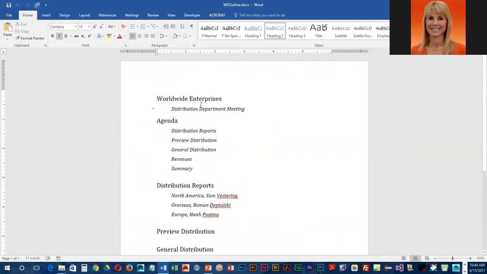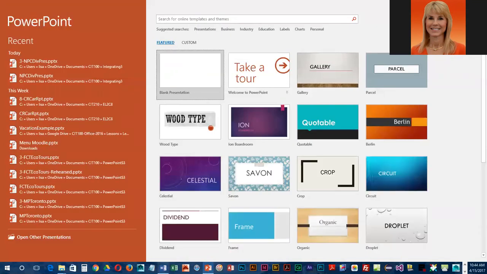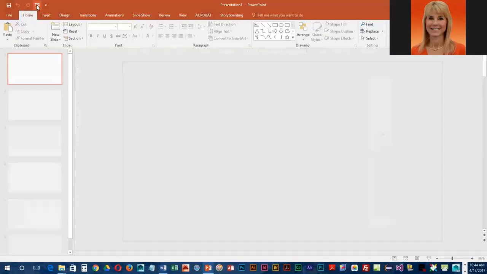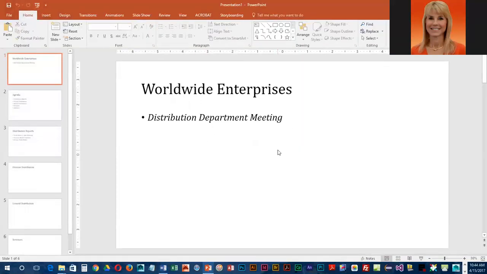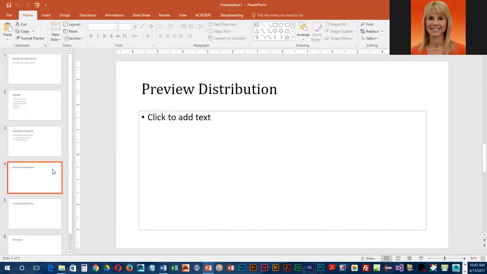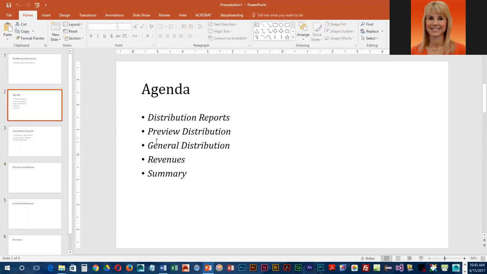So with this open and PowerPoint open, what we're going to do is click right on that button, and it pulls us right into PowerPoint, and it's created the slides for us. And as you can see, all of the heading 1s are now new slides, and it took the text and made it the title, and anything that we had as heading 2 has become bullets.